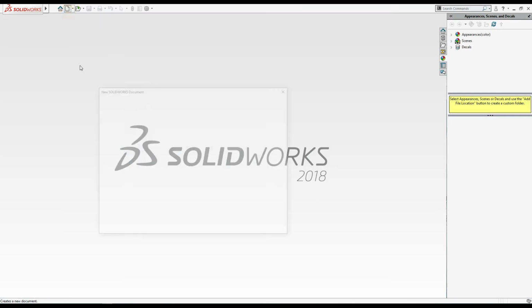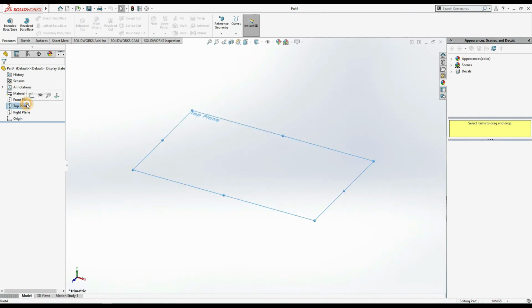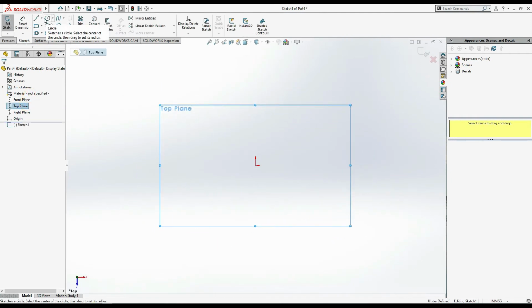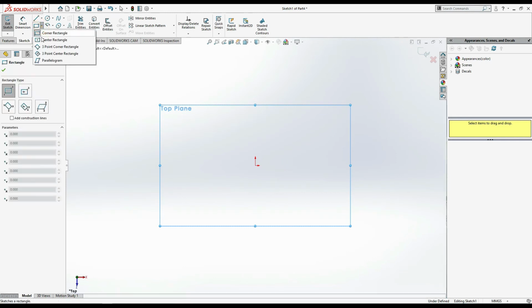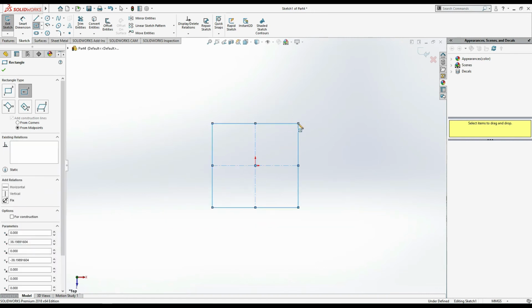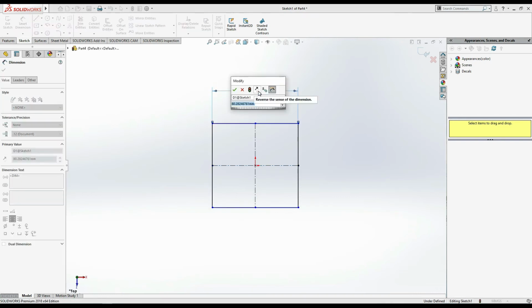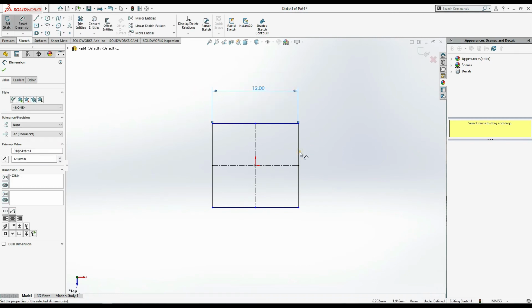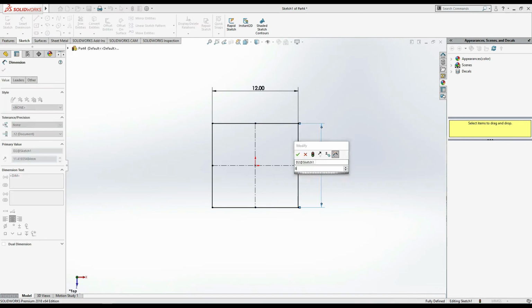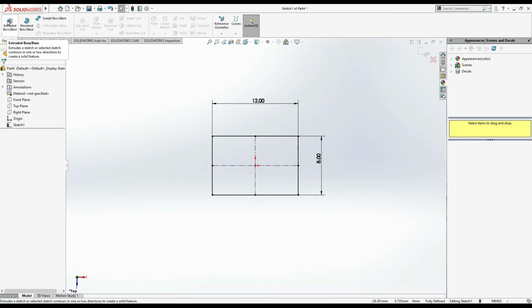We have to draw a new part. In the new part, I'm going to select top plane, sketch, and what I'm going to sketch: center rectangle from origin. Here, I have drawn a center rectangle. Then smart dimension, I'm going to make it 12 by 8 mm. Now you have extrude boss base.